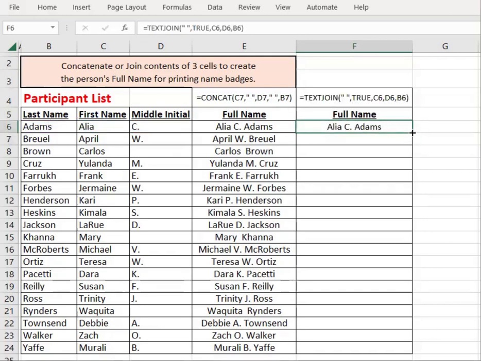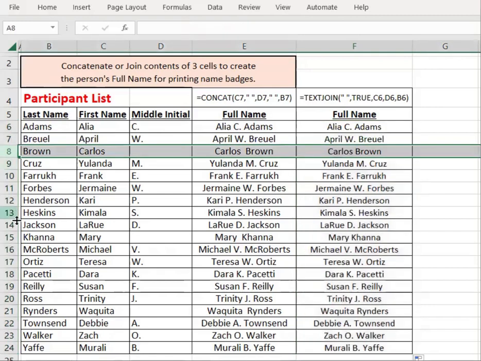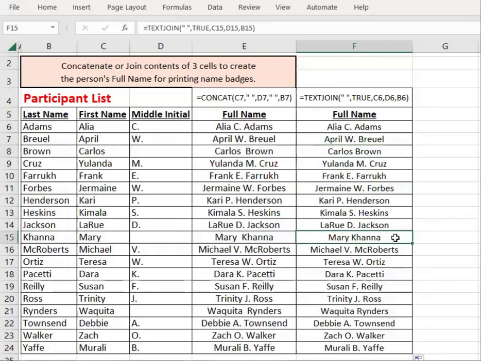We now copy down this formula, and you see that Excel has combined all three of them, but in instances where there is a blank field for the middle initial, there is only one blank space between the first name and the last name. And now you know how to combine the contents of multiple cells using two different Excel functions, concatenate and TextJoin.